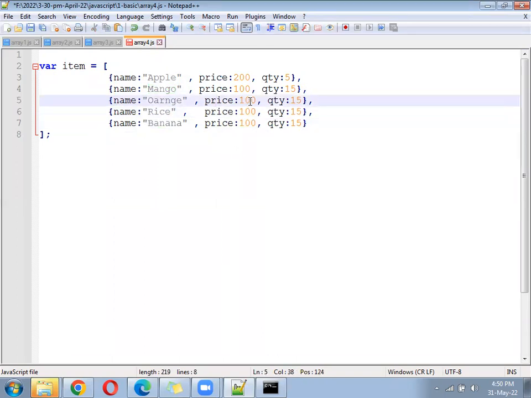Okay. 50 rupees. Rice is 60 rupees. 40 rupees. Quantity you can give anything: 10, 11, 13.